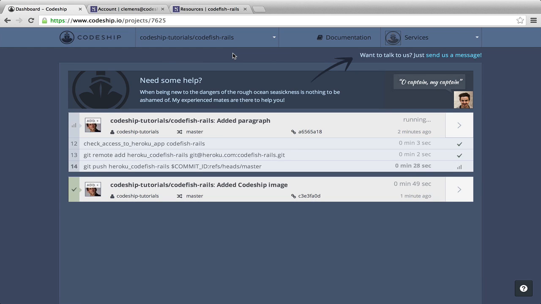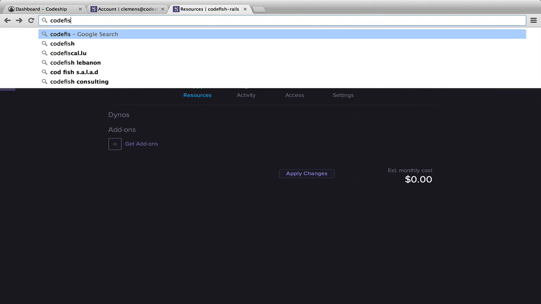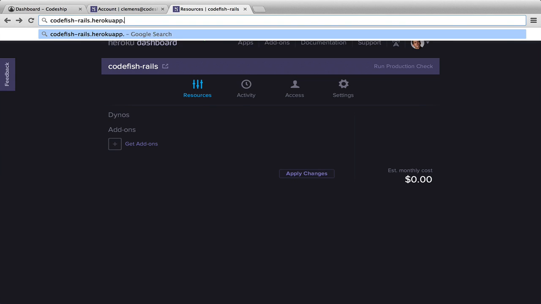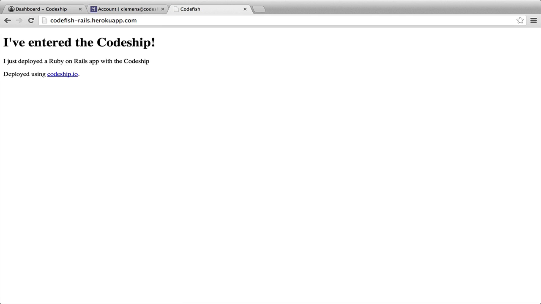After the commands we already know from our first build, our application gets deployed to Heroku now. And about 2 minutes later, our application is online. When we open codefishrails.herokuapp.com now, our deployed application appears.